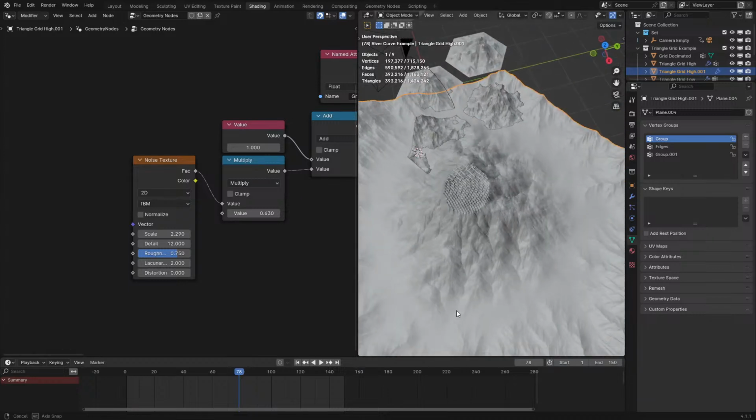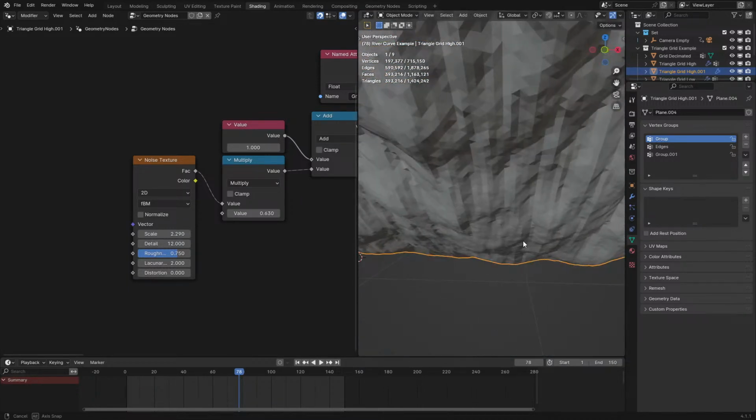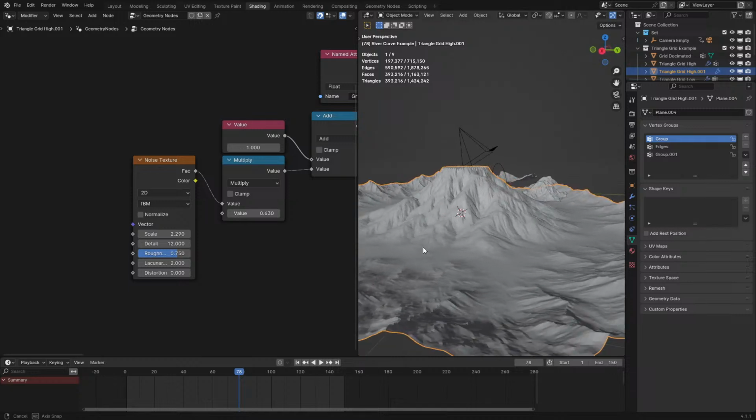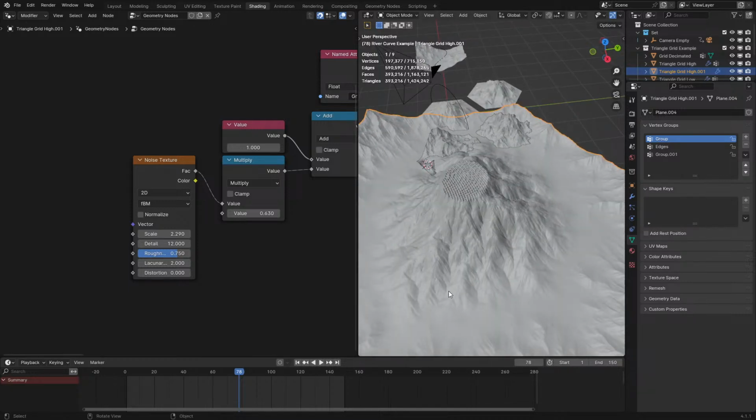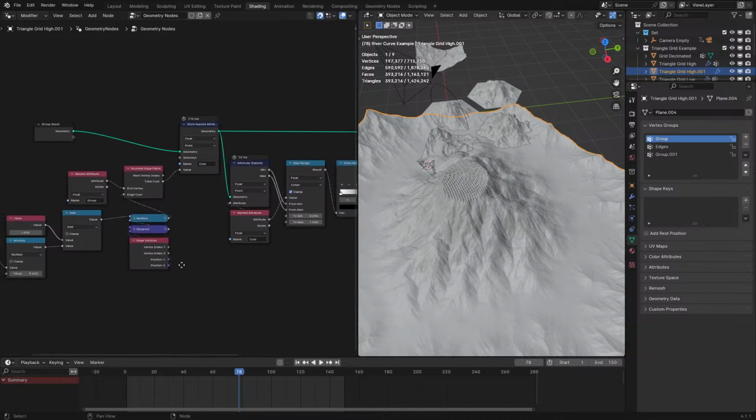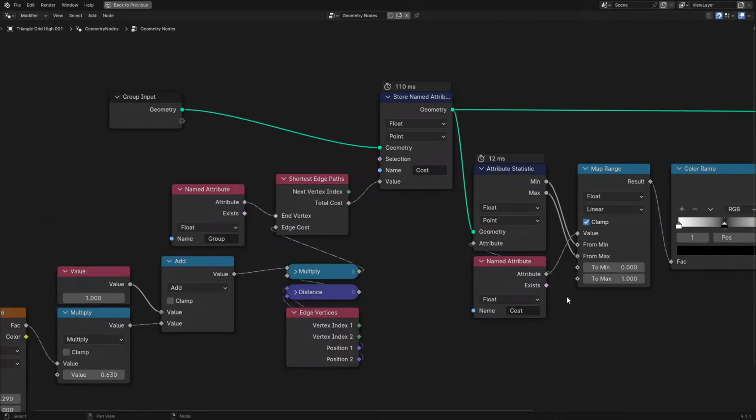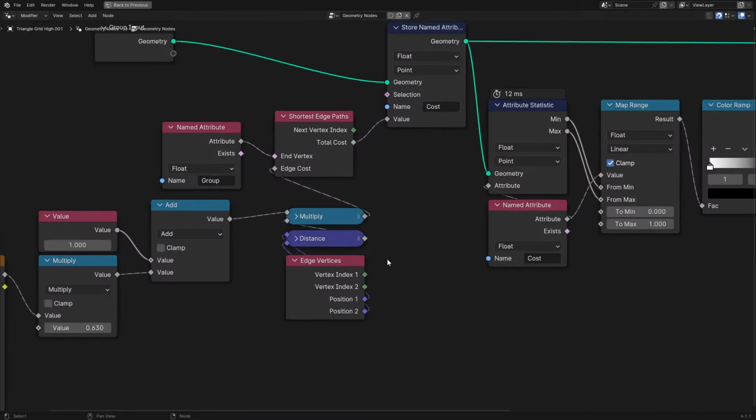Let's see. Okay, I've been spinning the camera around for a bit too long. I need to do some new stuff with this. We take the edge angle and all that. Yeah, that's just fine.